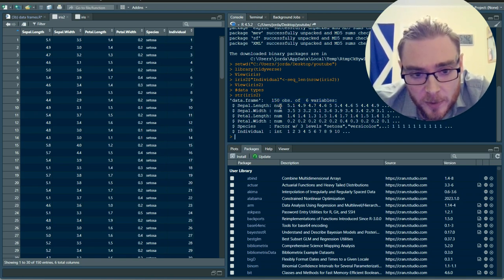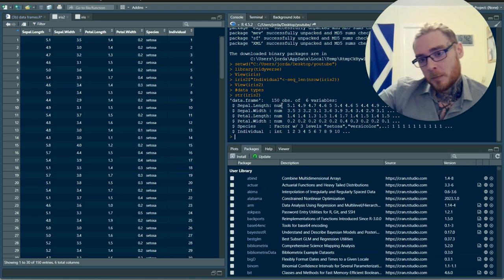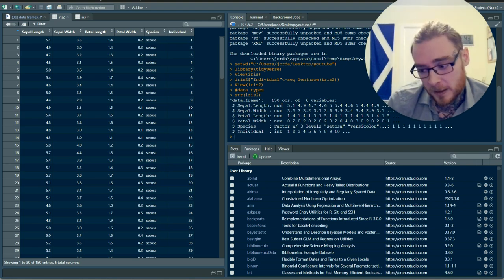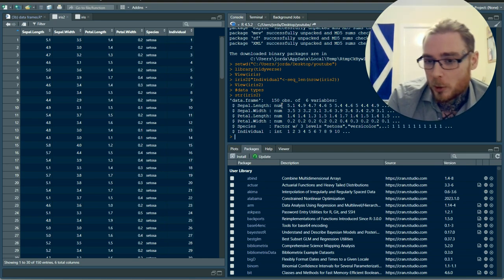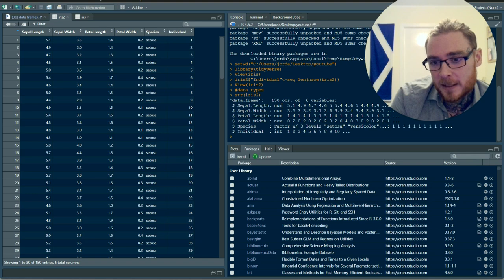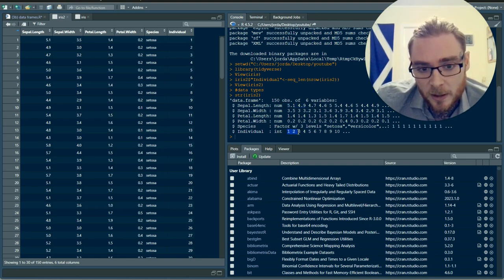Here we have the abbreviations num, factor, int. And what does that mean? So this describes the type of data in each column, which is important to know because we can do different things with different types of data. We'll also have limitations based on the types of data. Num means numeric, and int is also numbers. The difference is num are decimal numbers, and int are integer numbers. int means integer.